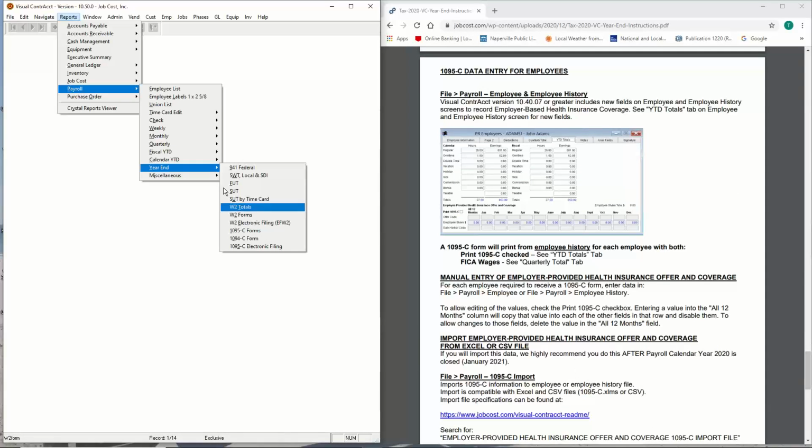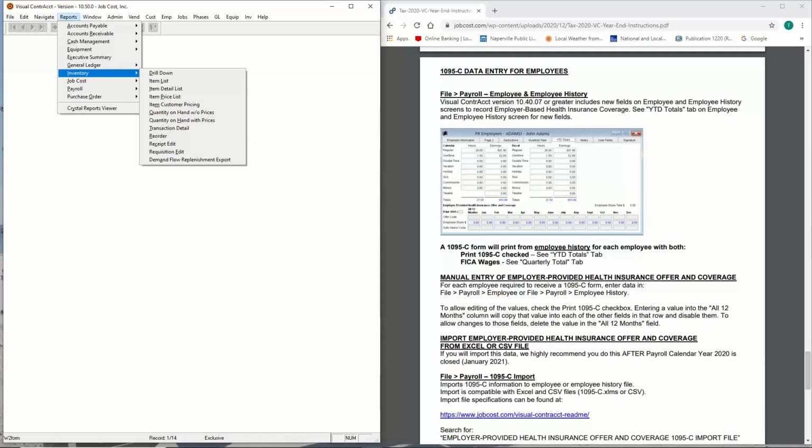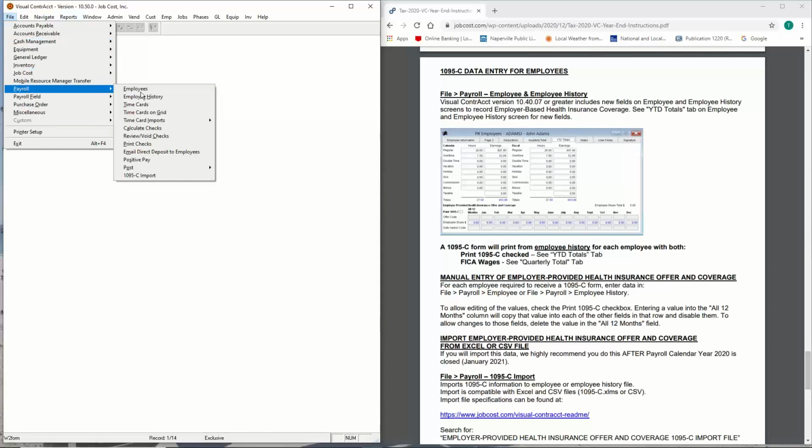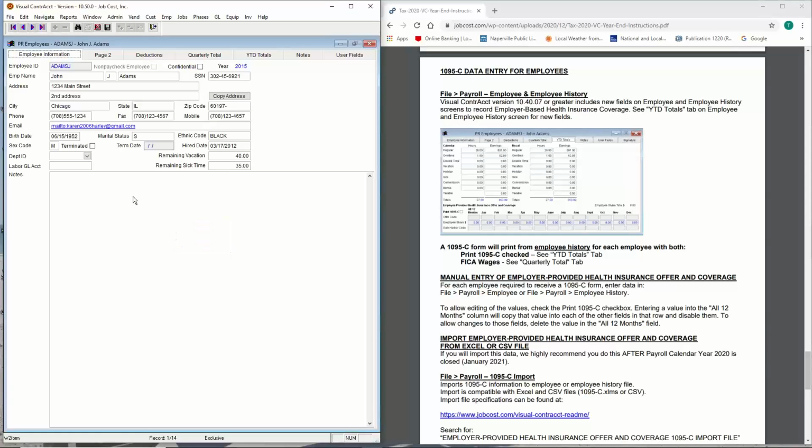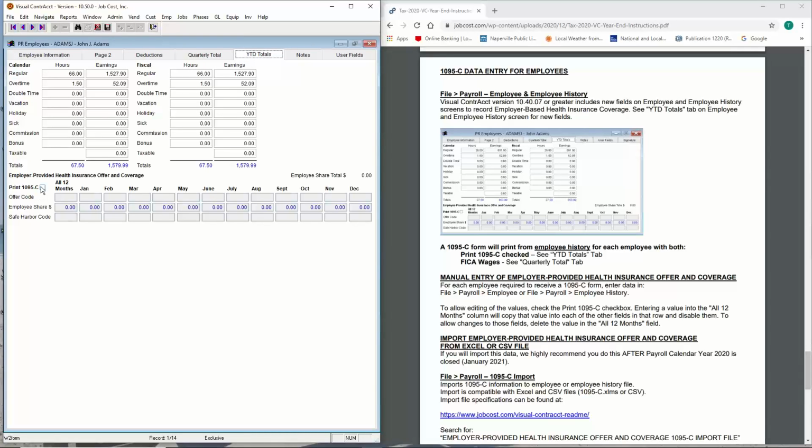On the 1095-C for employees, that, like I showed you before, is on the year-to-date tab of the employee file. And normally you'd be going into the employee history file. And you can check the box, and that makes these all become active. And you have to put offer codes in, which the government has listings in their documentation. You put an amount. If it's for every month, you fill in this all 12-month column, and it will fill it in all the way across the board.